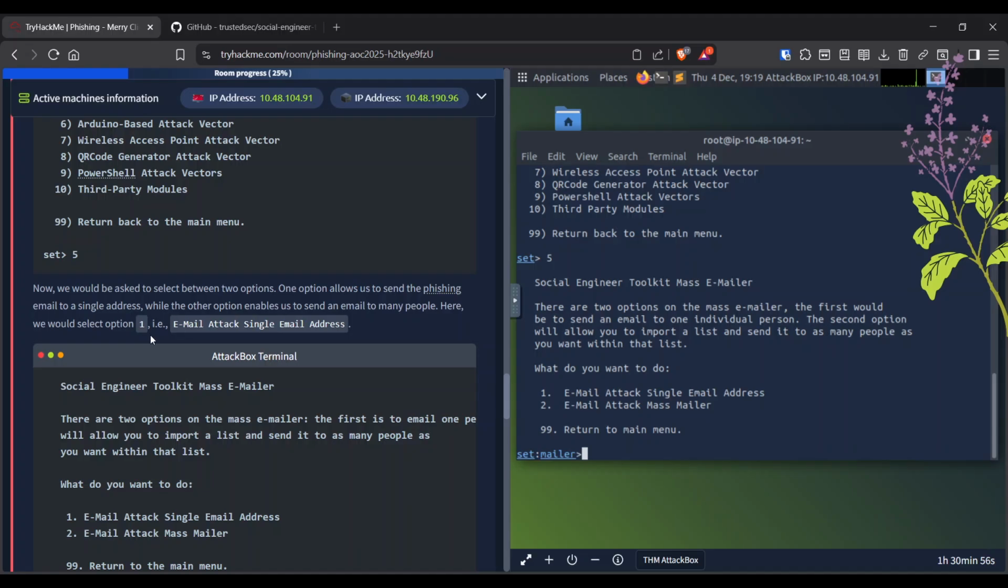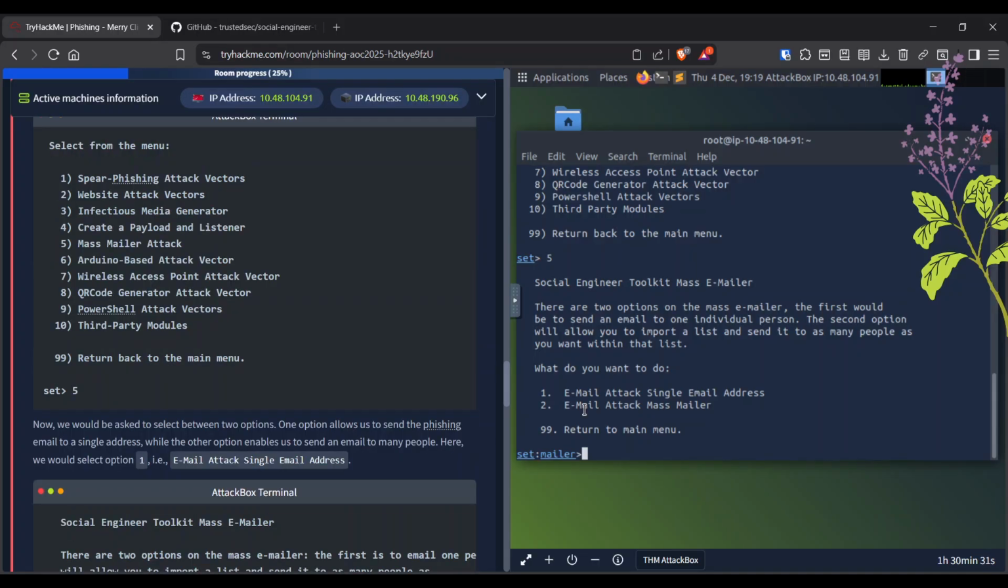And now we should select the two options. One option allows us to send the phishing email to a single address, while the other option enables us to send an email to many. Here we would select option A, email attack single email address, email attack mass mail. I think this will be emails via one single email ID, and this attack will be emails sent through multiple email IDs.